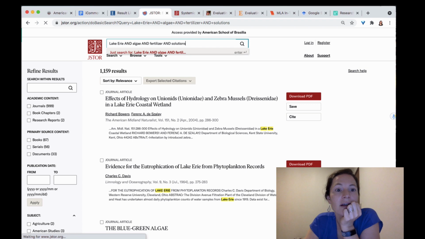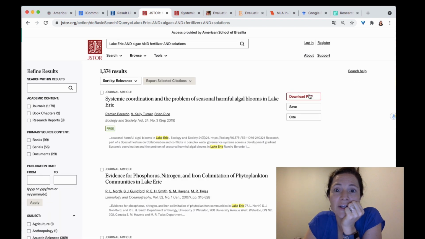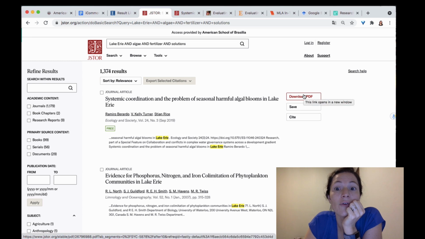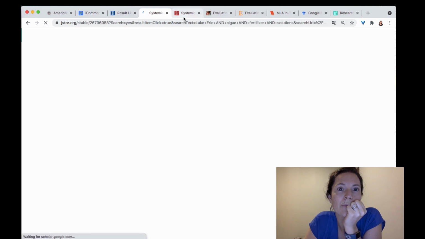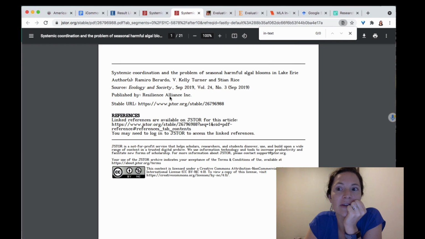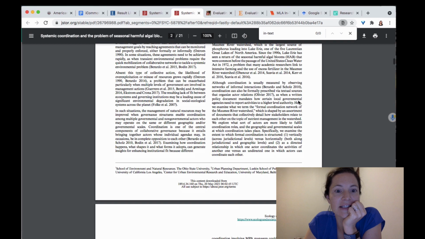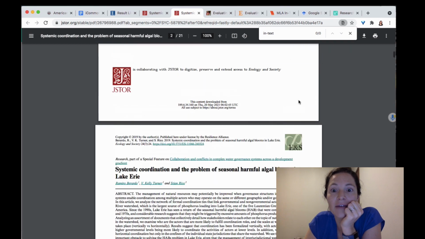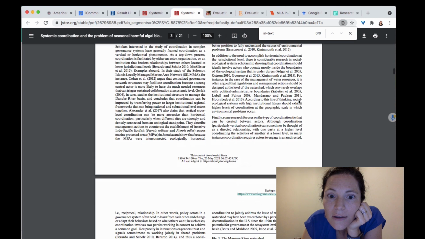We've got solutions. A lot of times you can just download the PDF for in-text citations. Actually, I wonder if I can just look at the PDF. I have another one here. Okay, anyway, here's the PDF. So if you were using this for an in-text citation, this should actually have a page number. So let's see.